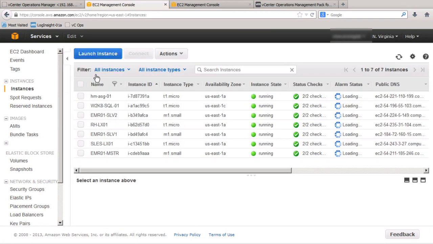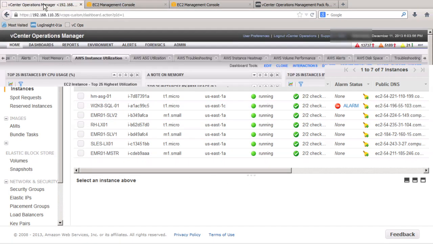If I click on 7 running instances, I can see the different instances that I have. I can see their names, the types, and the availability zones that they exist in. I can see that they're all running, and you can see here that I have an alarm on one of these specific resources. So now let's go into vCenter Operations Manager.